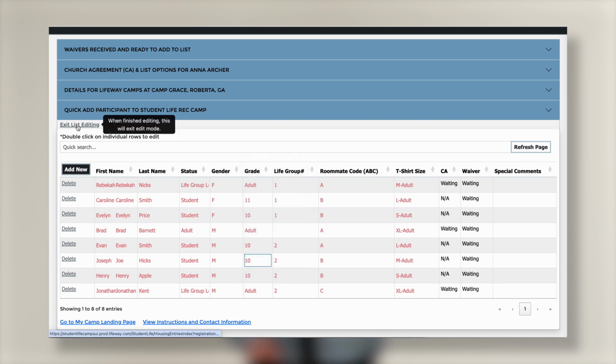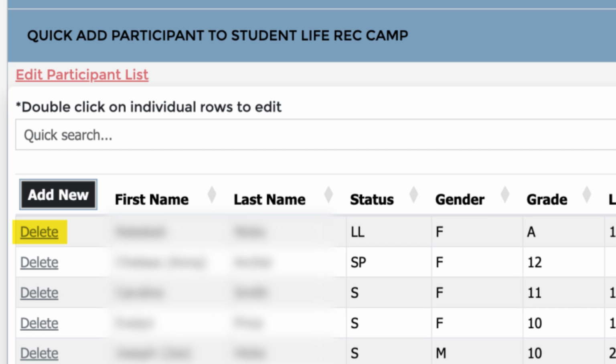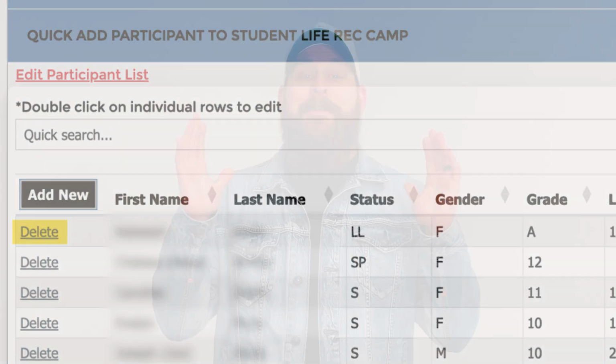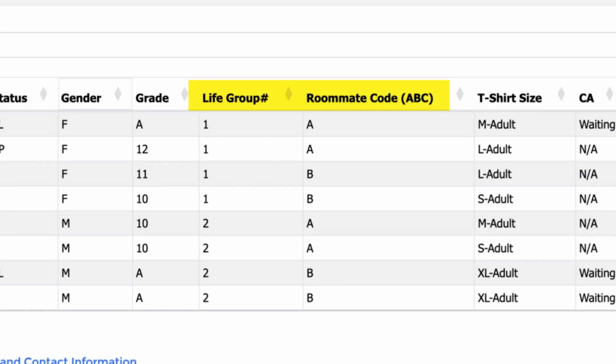Now, to delete someone from your list, choose the Delete option, and they will be removed. All right, let's talk about two fields that are assigned at your discretion based on the needs of your group. Those are roommate codes and life group numbers.